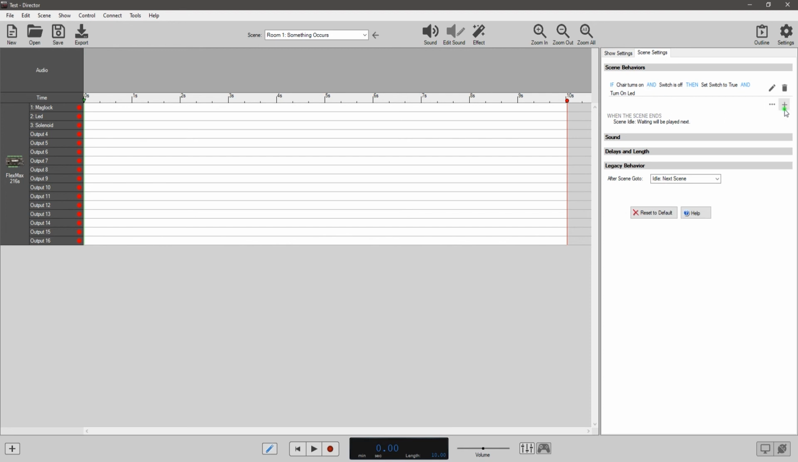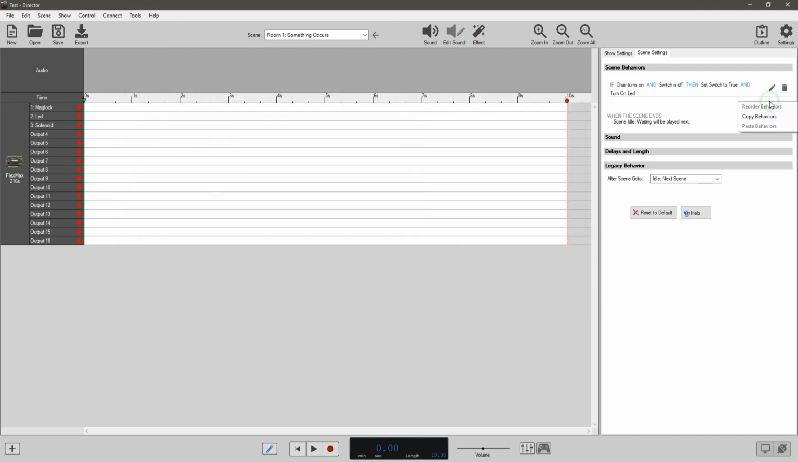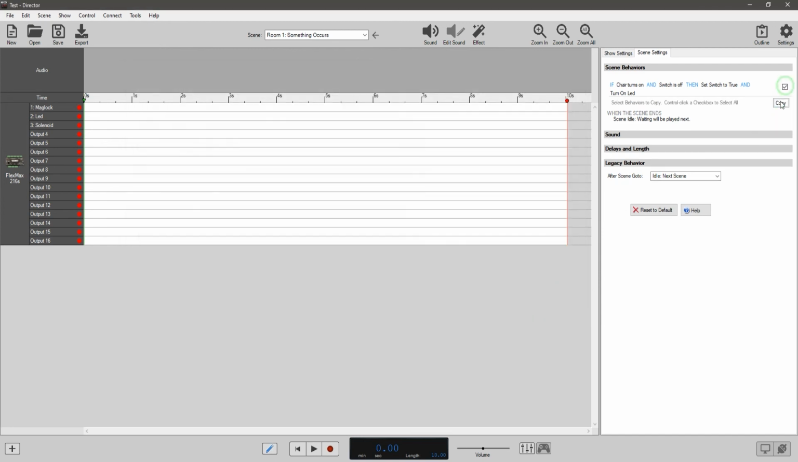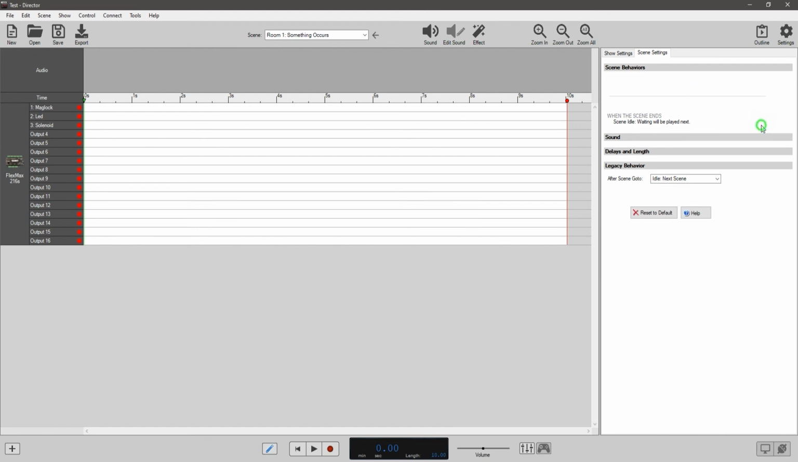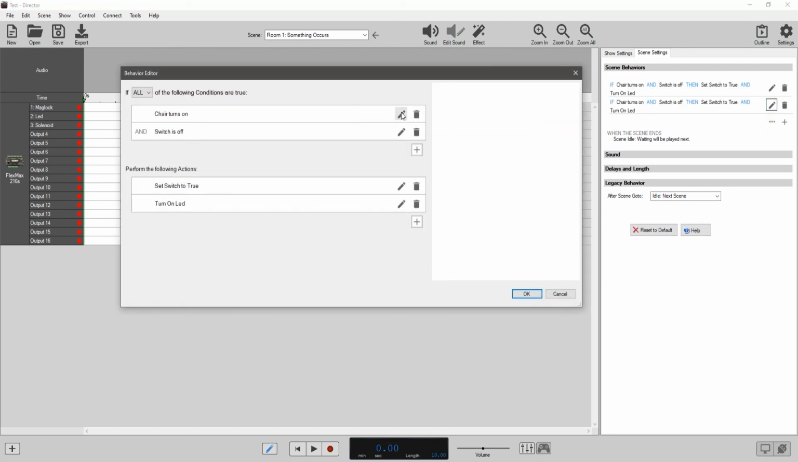But now you have to kind of do the opposite of this, which, by the way, you can copy behaviors like this. I can copy it, and then I can paste it. So I can duplicate a behavior and then kind of go in and edit it like this, right?